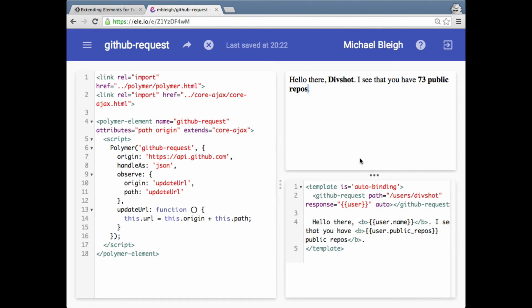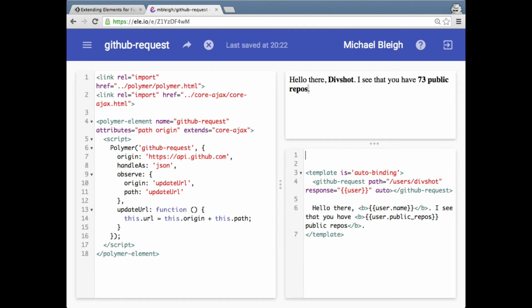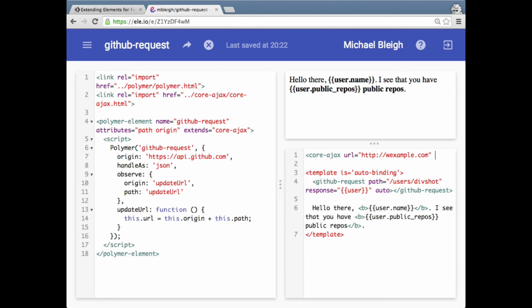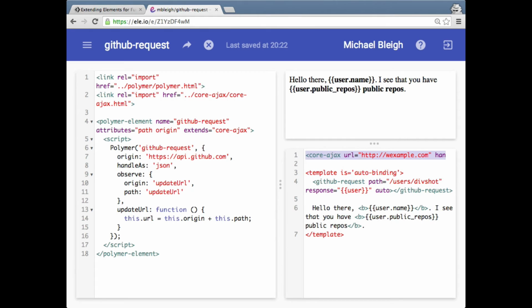Okay. So typically how core Ajax works is you write a core Ajax element and you say a URL that you want it to go to, example.com. You give it a method. If you want it to handle the response as JSON and automatically parse it, you say handle as JSON. You can make it automatically go and all of those sorts of things. Core Ajax is super awesome.